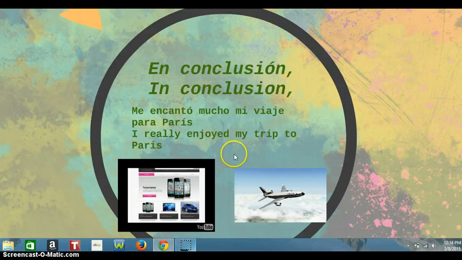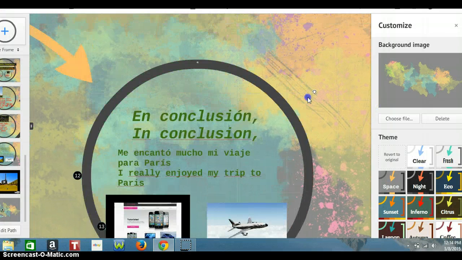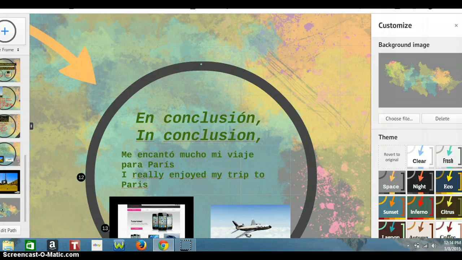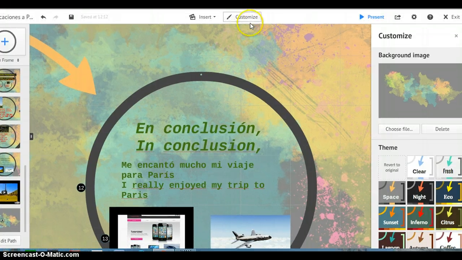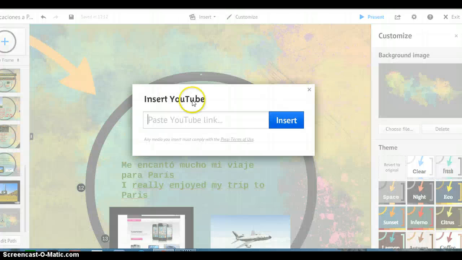You're going to go ahead and on the top part where it says insert, move it up a little more. You're going to hit insert. Once you found the video on YouTube that you want, you hit YouTube video, and then you'll put the address that you've copied from the YouTube site. Okay. Hopefully this has been helpful.